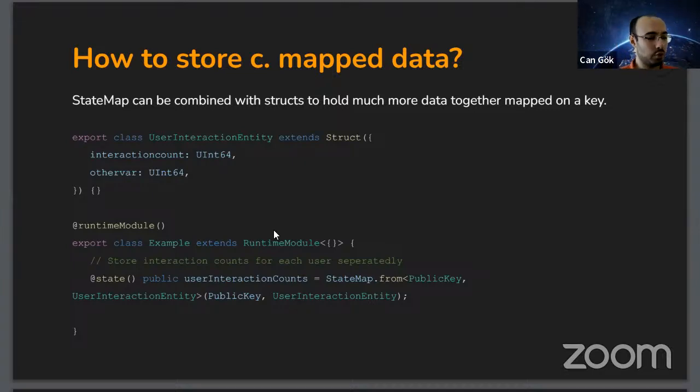So we can use a user interaction entity, for example. This is an example definition, so you can change the class name. We can use struct, which is inherited from o1js. So you have to import struct from o1js. And structs are very, very powerful. You can use this struct to, for example, store the interaction count, an unsigned integer 64 value. Then you can use some other variable inside with unsigned integer 64. And defining it is a very, very easy process, as you can see here. And then in the runtime module, instead of saying unsigned integer, we can give the user interaction entity we created here as a value.